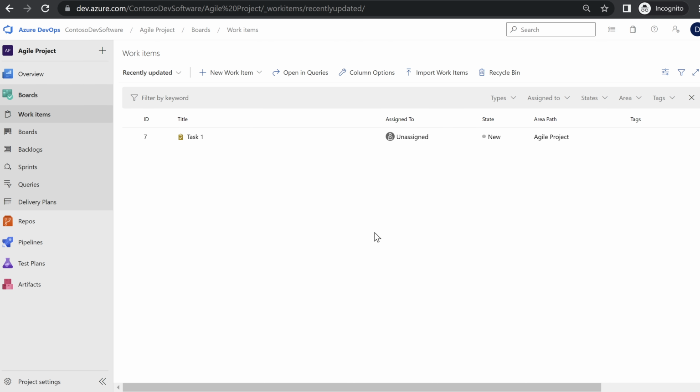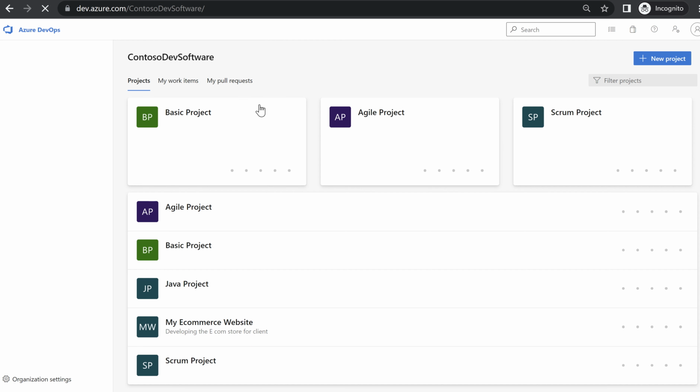Now, what if you need to customize these process templates? By customization, I mean, what if you want to remove this issue or any of the work items here and define your own type of work item here, for example ABC bug or anything. How do you do that? In order to do that, I'll be clicking on Contoso Dev Software, which is my organization. This is your organization, right? And in here, you just click on the organization settings.